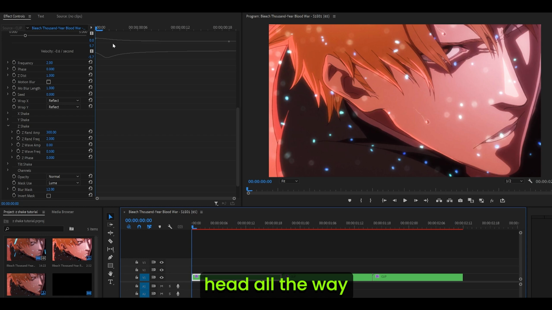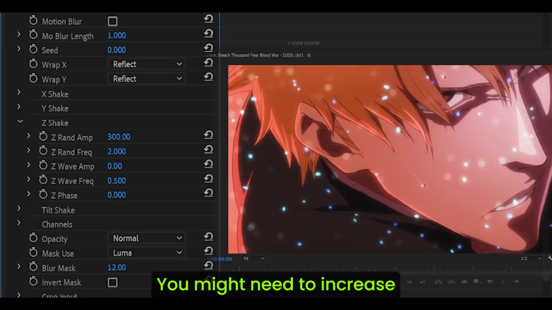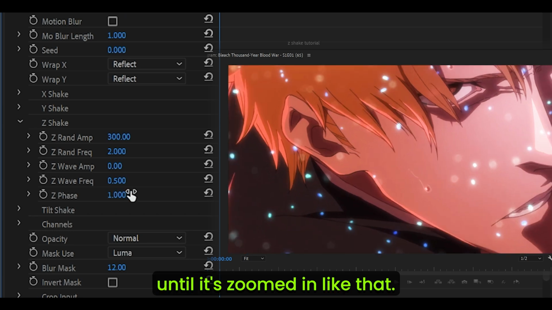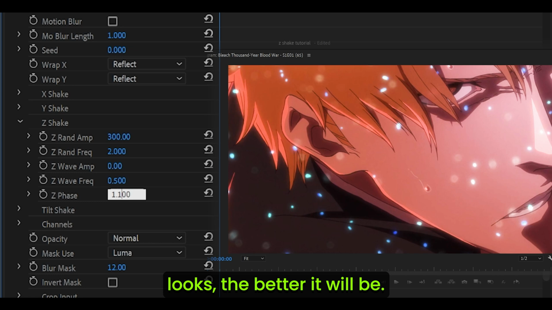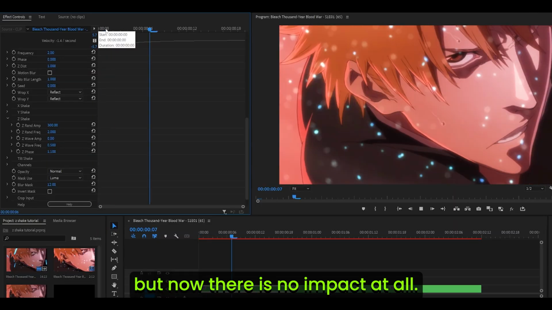For a greater impact, head all the way to the beginning of your clip. And what you want to do is change the Z phase. You might need to increase or decrease it, but keep changing it until it's zoomed in like that. The more scaled in it looks, the better it will be. So for me, 1.1 actually works very well, but now there is no impact at all.